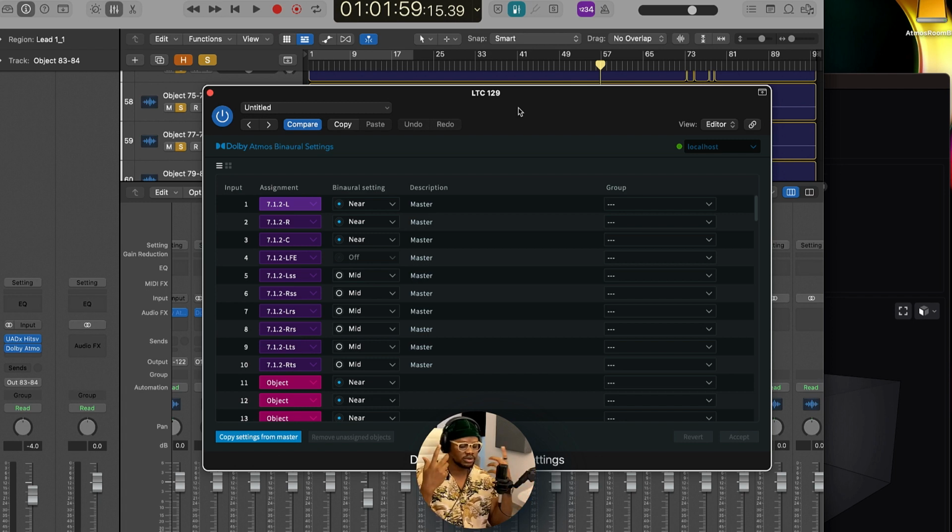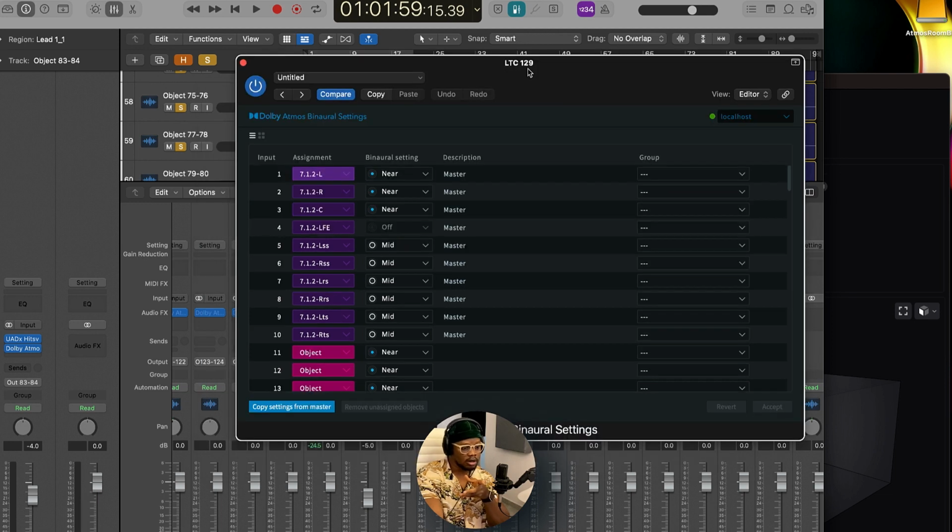If I listen on my headphones with the binaural mode and I realize that the snare or that channel is set too far, it might not sound as good, right? And I might need to bring it to near. Or if it was set to mid and I want to bring it to near, I'll bring it to near to get a much more precise position in the room. Do you understand? I hope that makes sense.